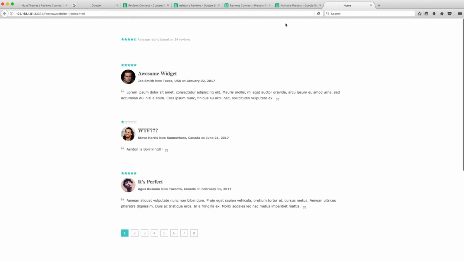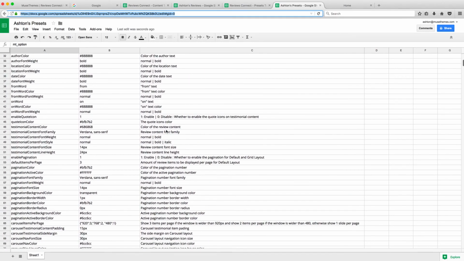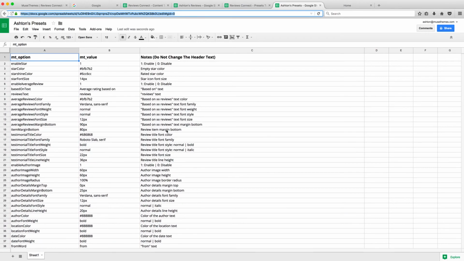Now there are 82 different presets here, so obviously lots of room to play. Now there's way too much here for me to cover in this one tutorial video, but just keep in mind that this first column is the description of the feature. So this first option here says Enable Star. So this is setting whether or not you want the star rating feature visible.